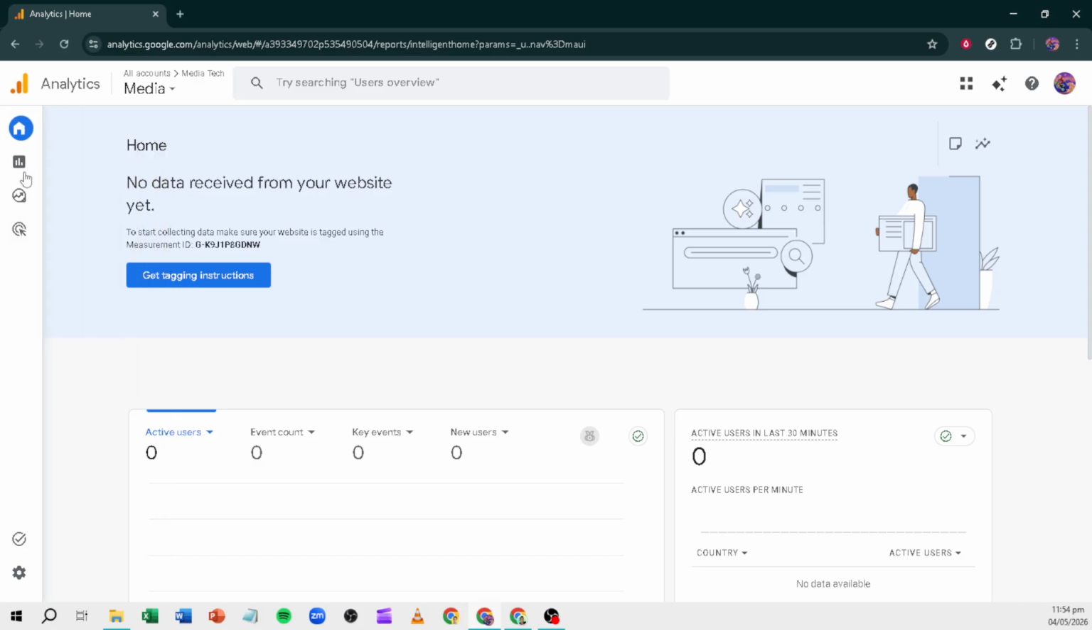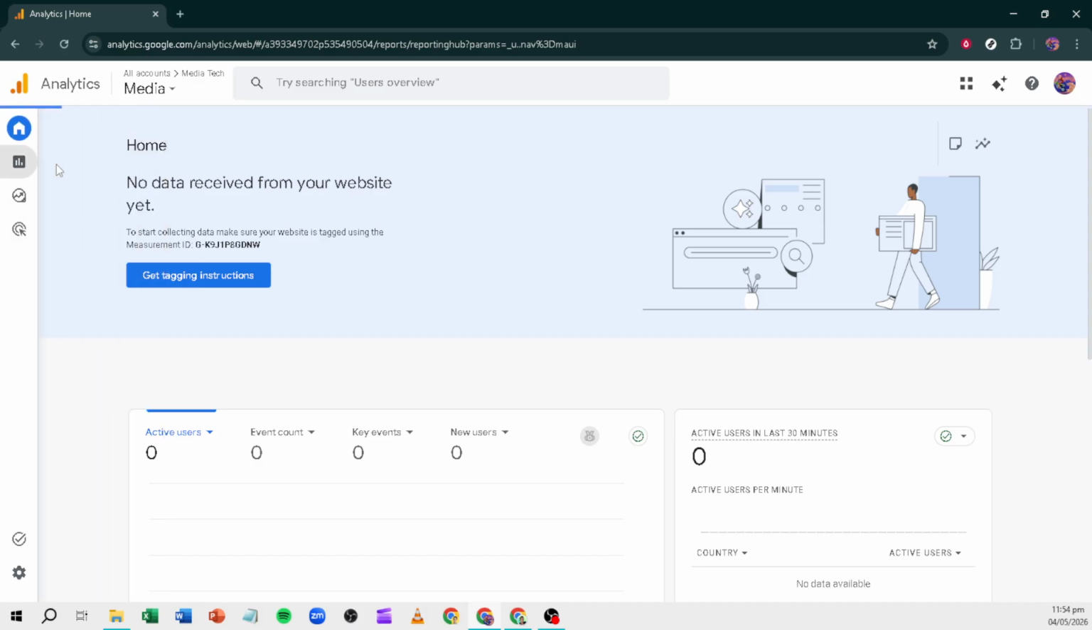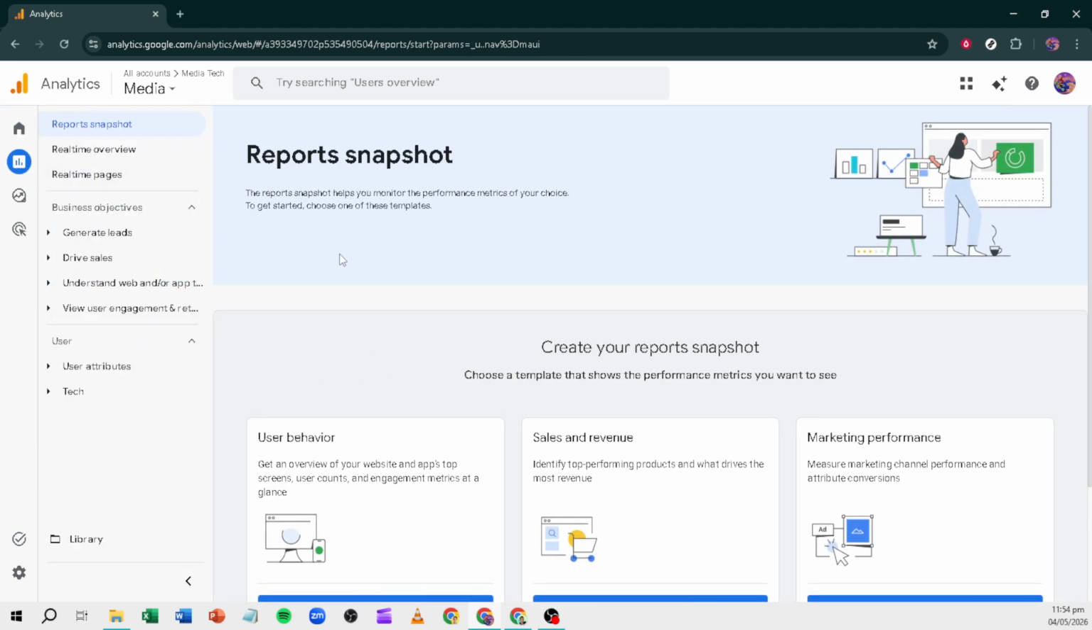Next, head to the left-hand navigation and click Reports. If your sidebar is collapsed, expand it so you can see the full menu. Reports is where Google Analytics groups the ready-made views you'll use most often. From there, open the section focused on engagement and retention. This area collects reports that highlight how visitors interact with your content over time, and it's the quickest path to the page-level metrics we need.